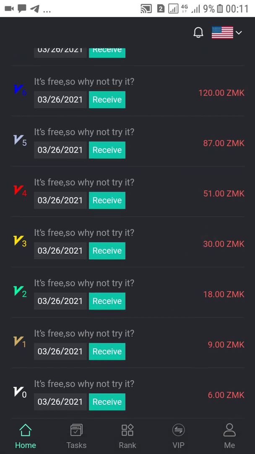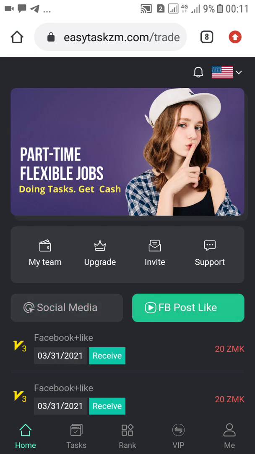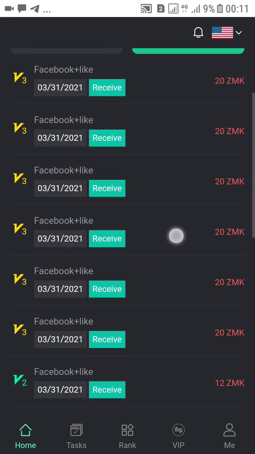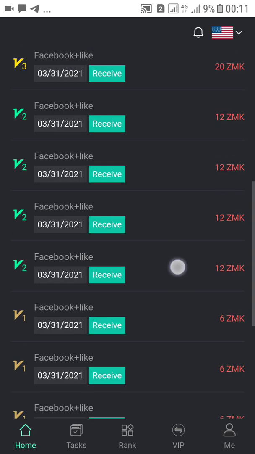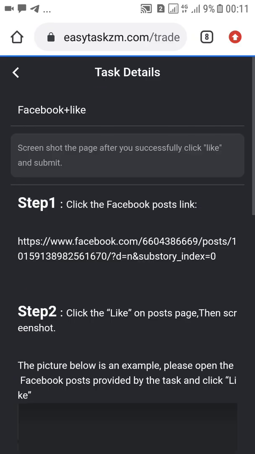But on this one, I'm not really VIP, I'm still a free user, so I'm practically VIP 0. I usually go for this one because it's easier than the other one. So I'm just going to look for VIP 0. I'm going to start with the first one. I'll click on it. So this is how it loads up.